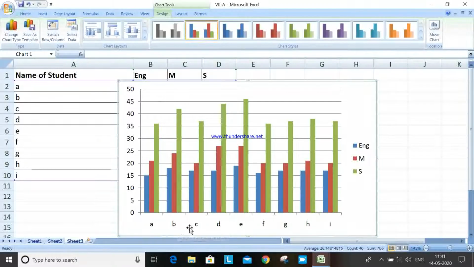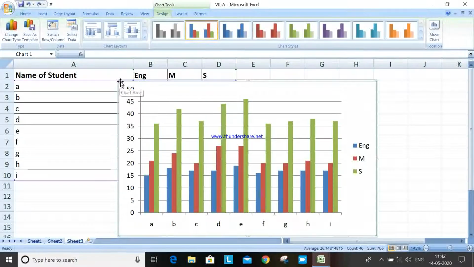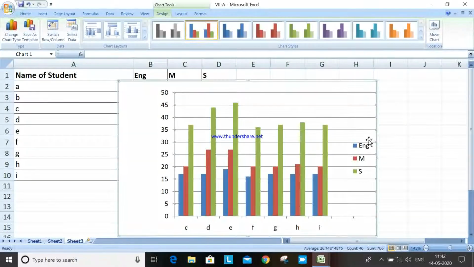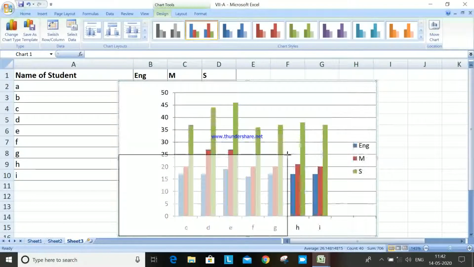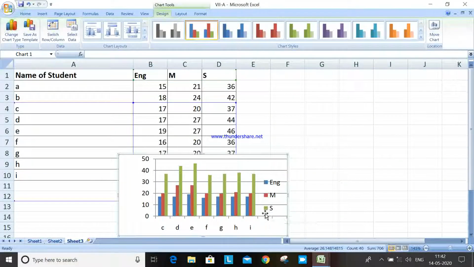These are the students' names, A, B, C, D, E, F, all these students' names, and these are the colors representing different subjects. You can see, we make it a little bit smaller. You see, English marks are represented by the blue color, Maths marks are represented by the red or maroon color, and the green color represents Science. So English, Maths, Science, these are the three subjects.